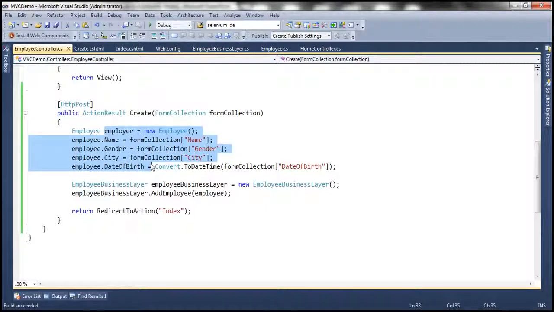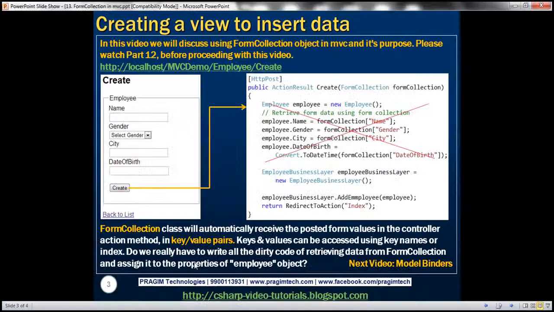You know, the code of retrieving data from the form and then populating the business object and then sending it over to our business layer. Do we really have to do that in MVC? No, that's the job of model binders in MVC. We'll discuss model binders in our next video session.